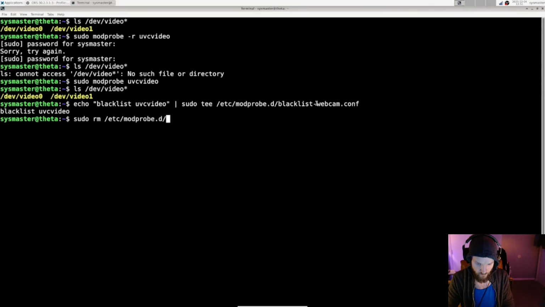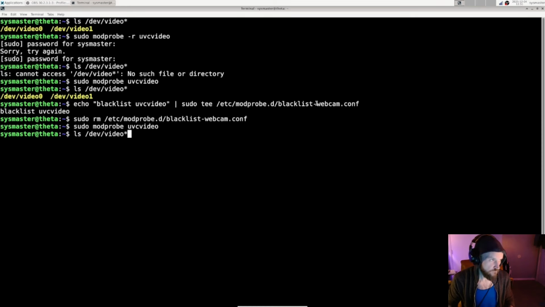And then, right, so you just remove that, and then you reload the kernel module. Not used to this laptop keyboard. Right, and then, when we look, they'll be back.